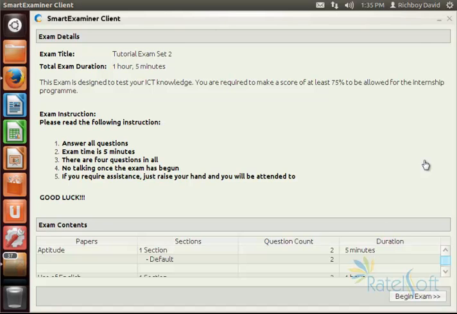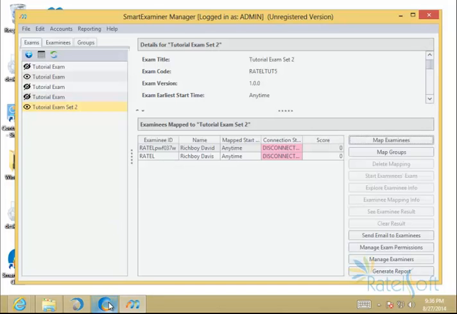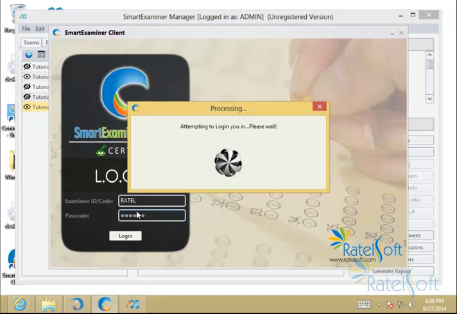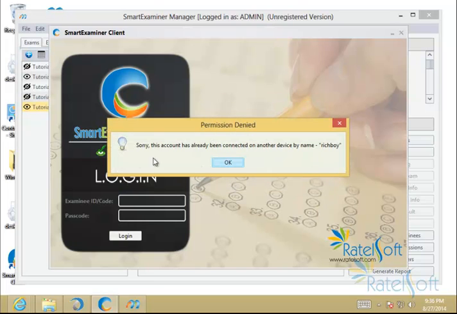Can I log in with this same username and password from another system? I guess we just have to find that out. So if I try to log in with this same user on another system, yes, it shows me the exam, but by the time I click to select, this account has already been connected on another device named Rich Boy, and it also informs the manager that a connection was rejected. In fact, it basically tells the manager that someone has been connected on this exam on one PC and is trying to connect on another PC.